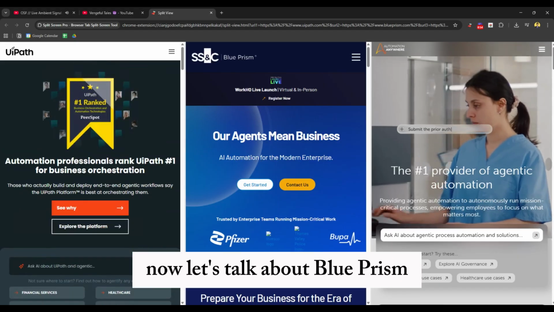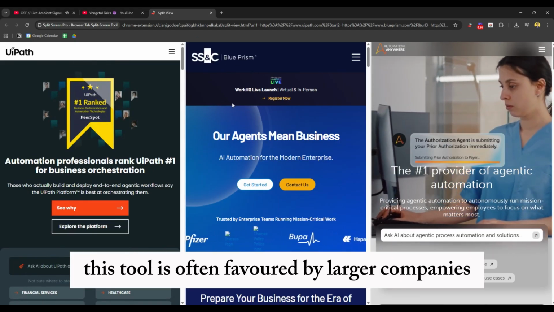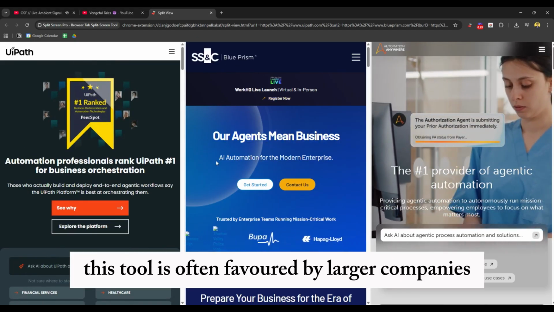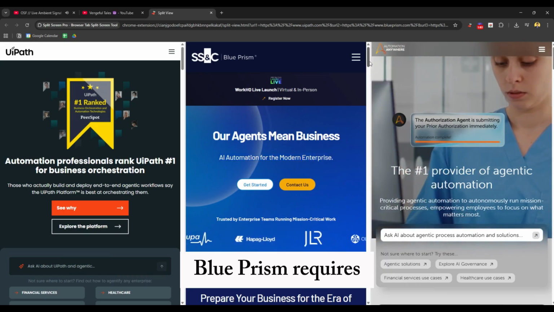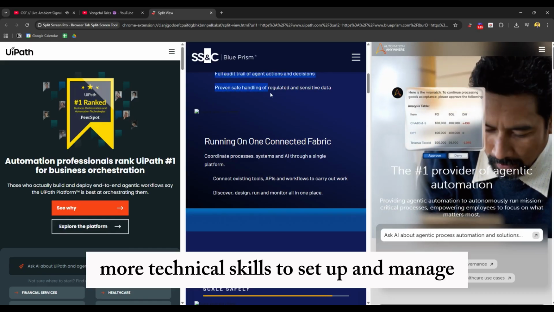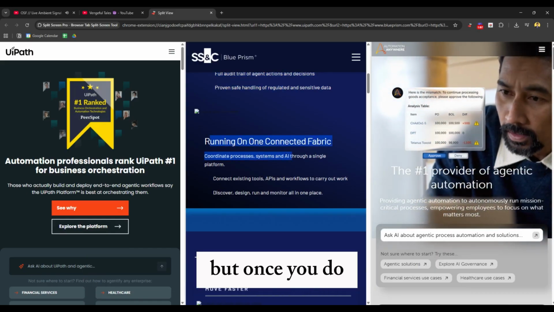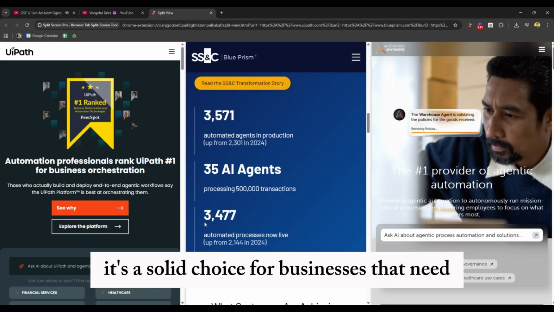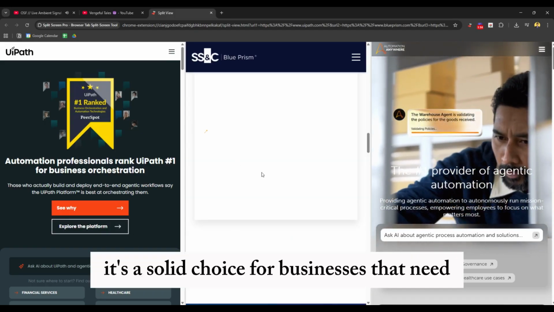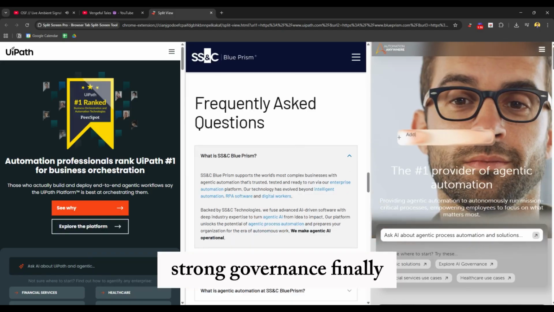Now, let's talk about Blue Prism. This tool is often favored by larger companies. It focuses on security and scalability. Blue Prism requires more technical skills to set up and manage, but once you do, it can handle complex processes very well. It's a solid choice for businesses that need strong governance.